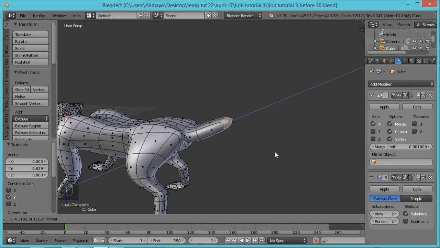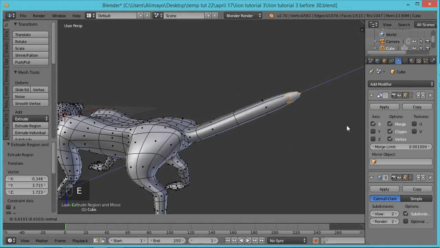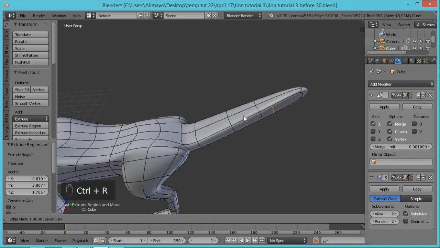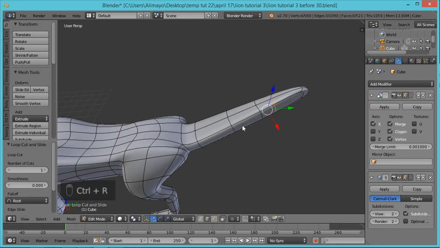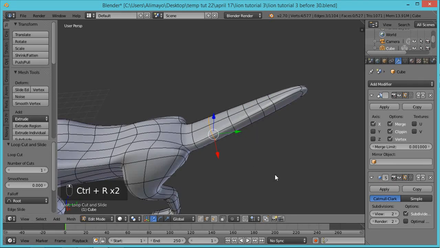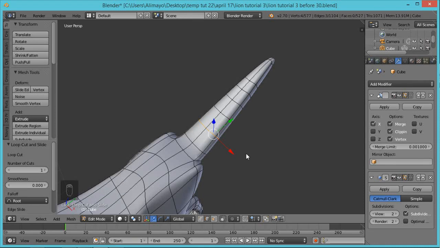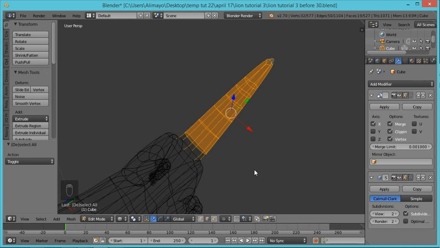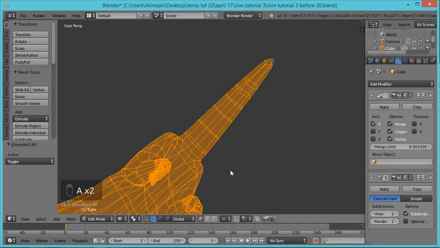Oh no, I'll let it go. E to extrude here, then I'll hit E to extrude again, E to extrude again. Then I'm going to hit Control R, put a loop cut there. Control R, put a loop cut here. Control R, put a loop cut there. Now I'll hit Z to go transparent, grab all that.